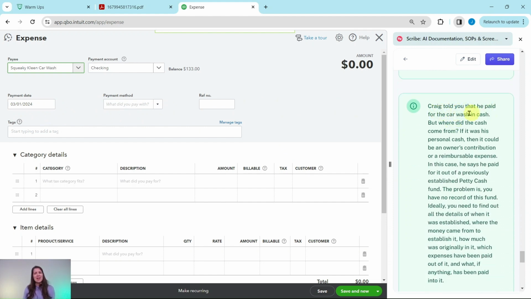Now, Craig told you that he paid for the car wash in cash, but where did the cash come from? If it was his personal cash, then it could be an owner's contribution or a reimbursable expense. But in this case, he says he paid for it out of a previously established petty cash fund. The problem is you have no record of this fund. Ideally, you need to find out all the details of when it was established, where the money came from to establish it, how much was originally in it, which expenses have been paid out of it, and what, if anything, has been paid into it.